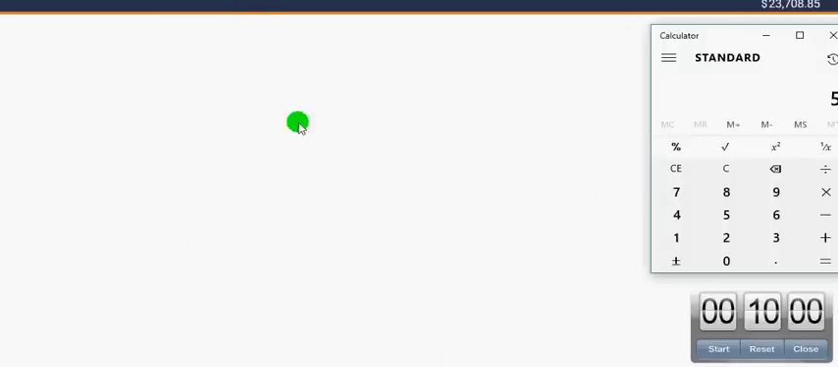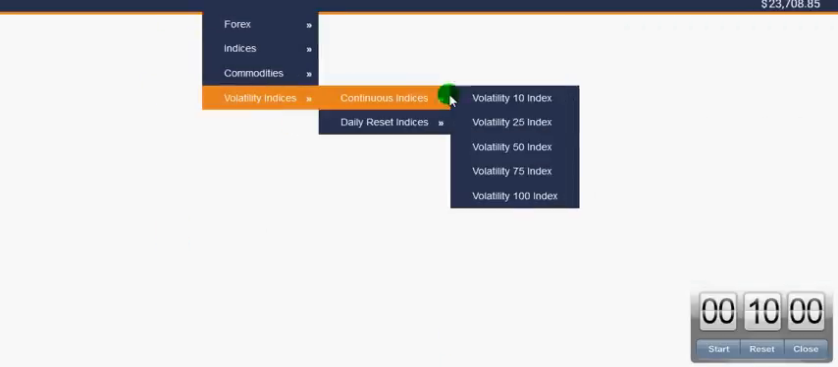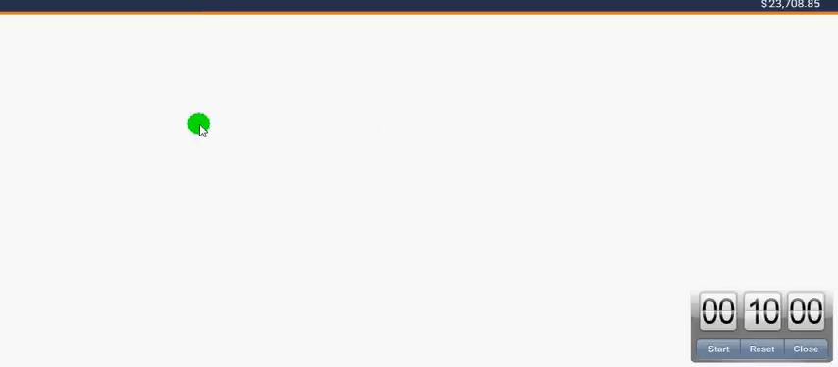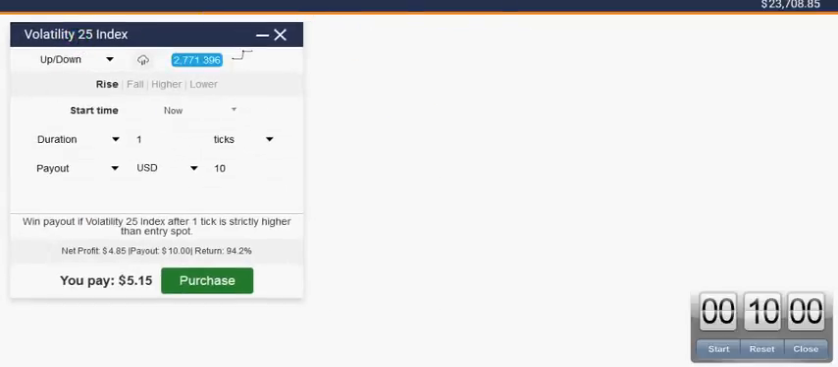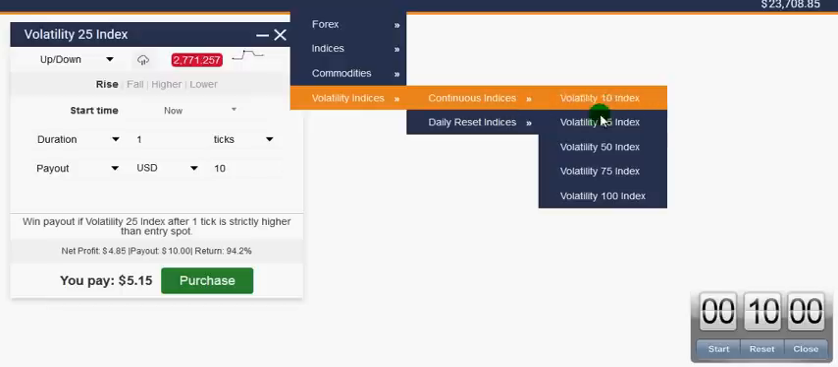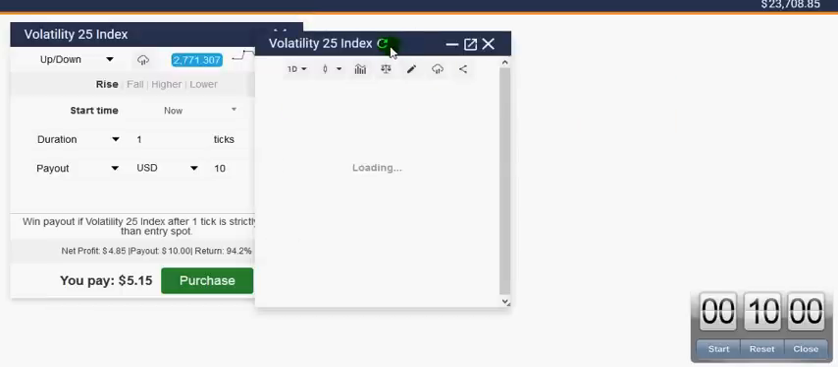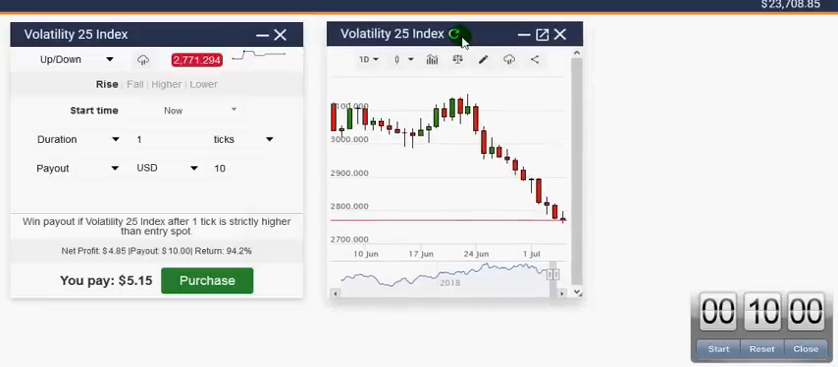Here we're going to open the volatility 25 index. We're going to be trading the digits under. We're going to open the chart as well. Make sure you have a strong internet connection before you commence trading.